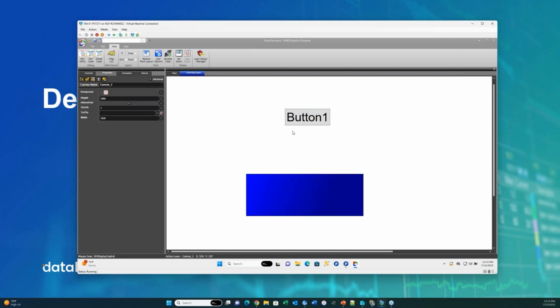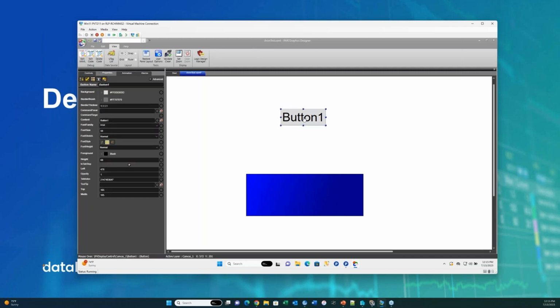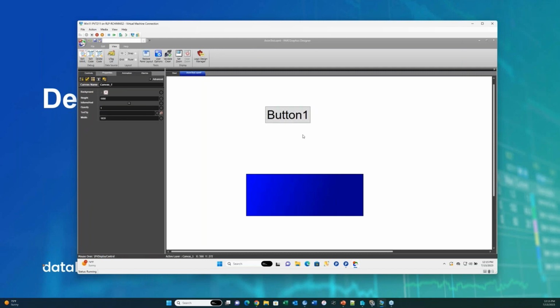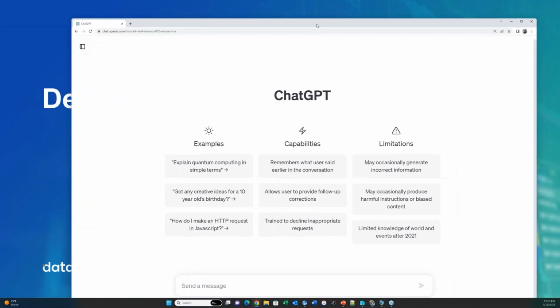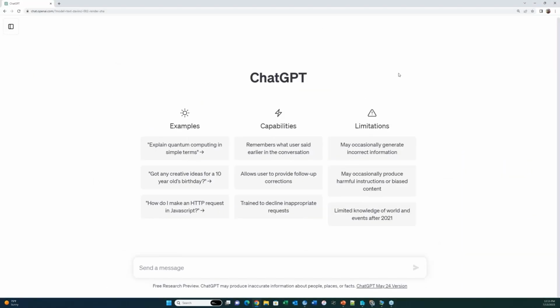And what I want to do is I want this rectangle to move to the right by 50 pixels when I click my button. Now, not long ago, probably earlier this year, I didn't know how to do that. So I would go to ChatGPT, and this is what the interface looks like.